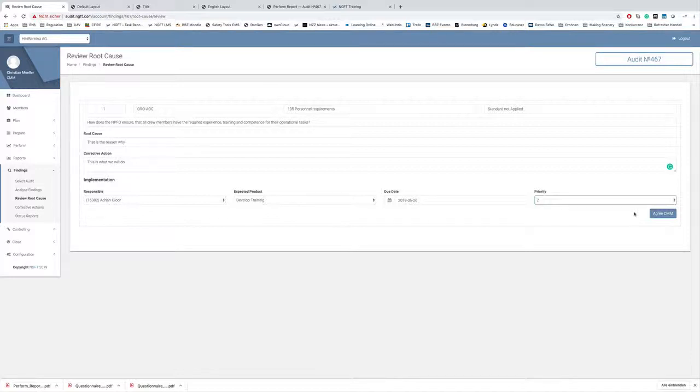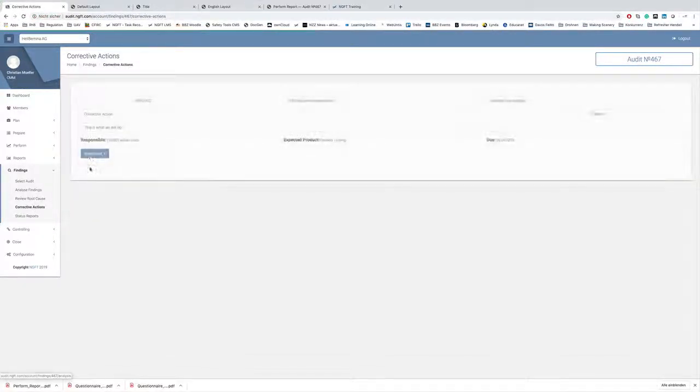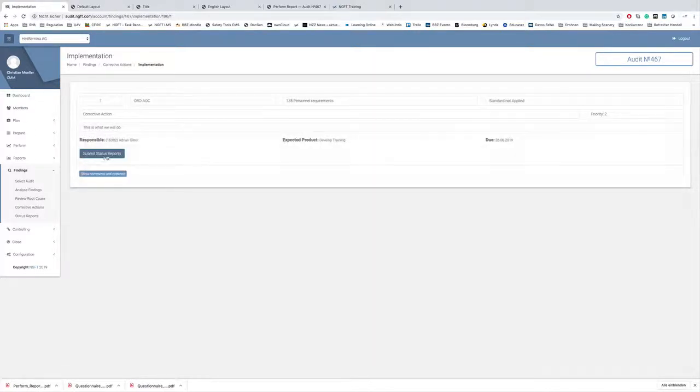So you will log in, you will review the root causes and the corrective actions, and you need to agree that this corrective action will do what it's supposed to do and that it will be able to close the findings. If you're happy with it, you can agree. If you're not, then it will go back to the auditee or the responsible person for the corrective action. So once you've agreed, you can now submit and implement.